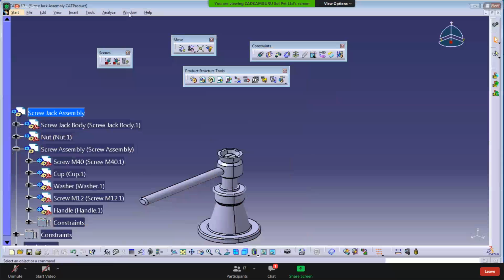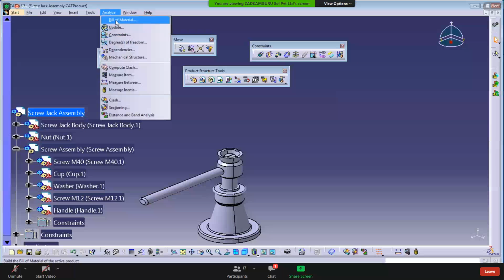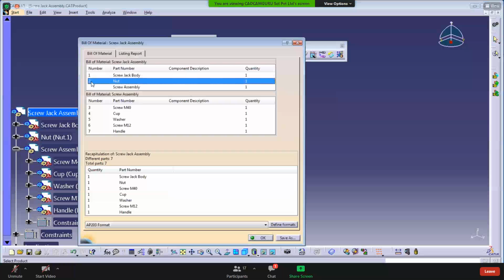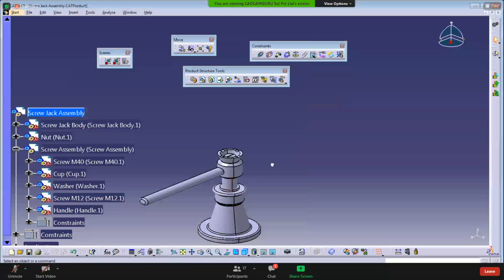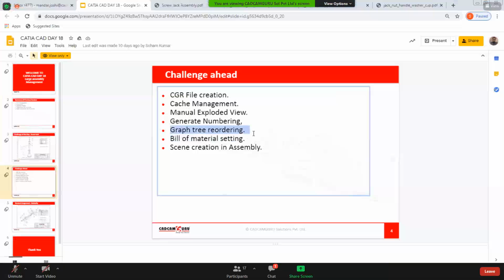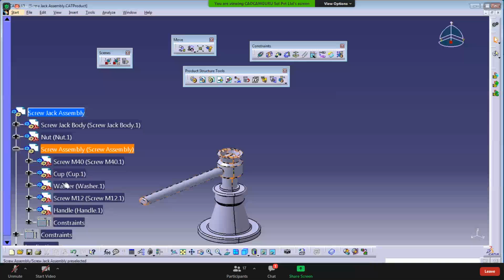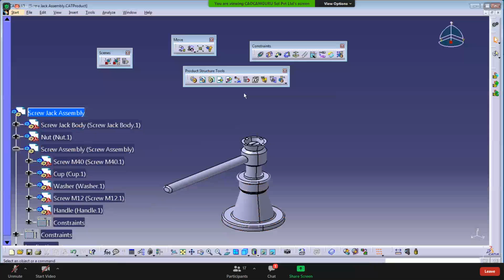Okay, you can see here in the bill of material, the first part is screw, second is nut, third is screw M40. I need to change its sequence. For that we need to use this command, graph tree reordering. The sequence of order we have to change. Just select this graph tree reordering. And after graph tree reordering, do not use these numbers. Directly select this.